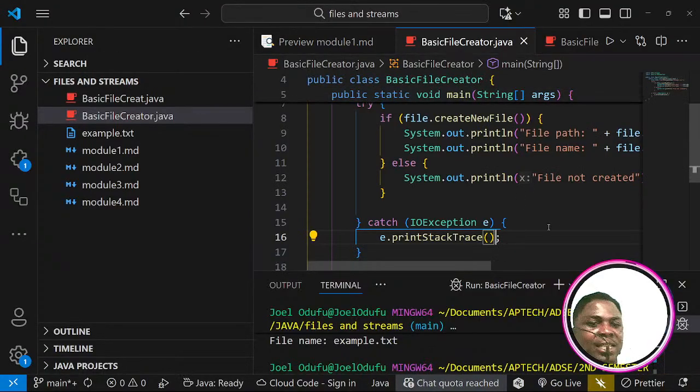That print stack trace will look through the stack, the process as it's going on, then it tells exactly where the problem is, and you can use it to pinpoint where the error is. Is that clear?